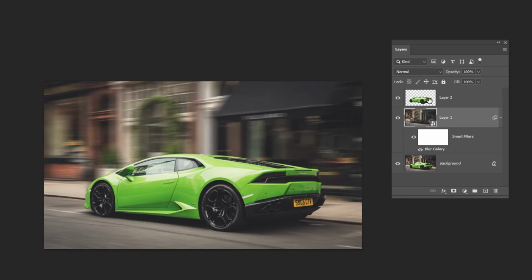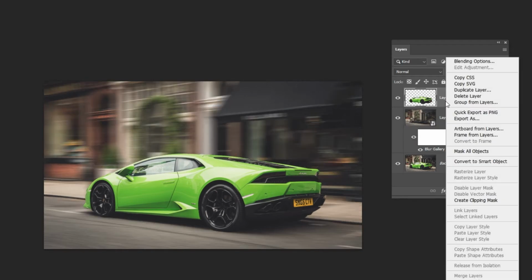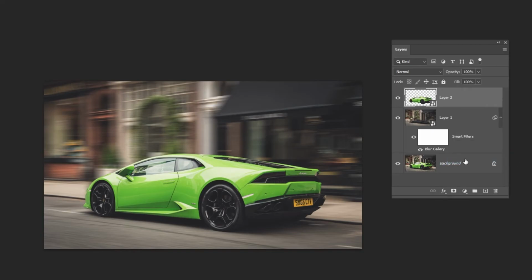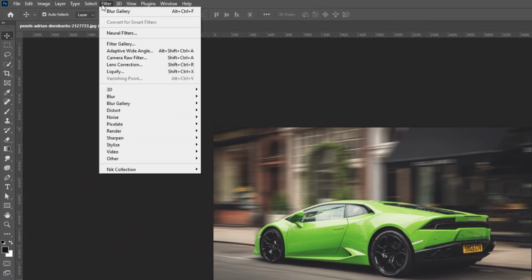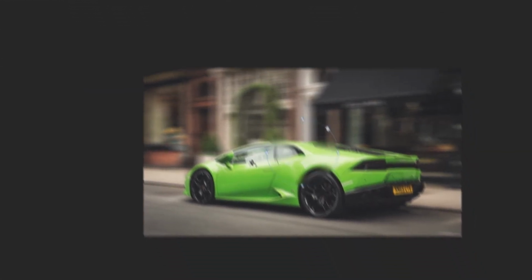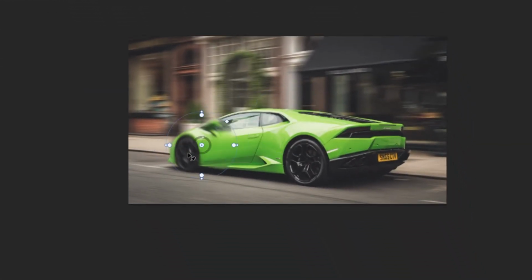Next, select the car layer. Right-click and choose Convert to Smart Object. Go to Filter, Blur and choose Spin Blur. Place the blur on the wheels and follow the process.